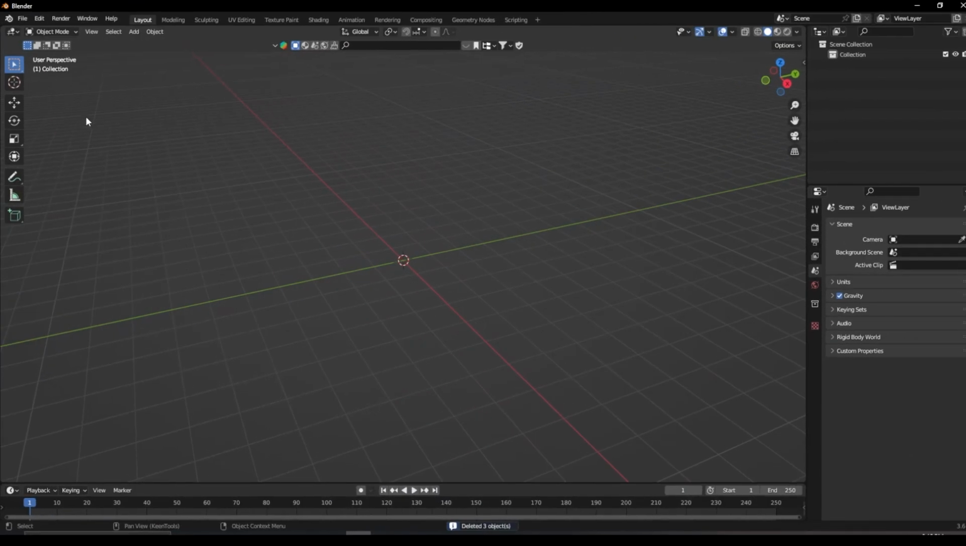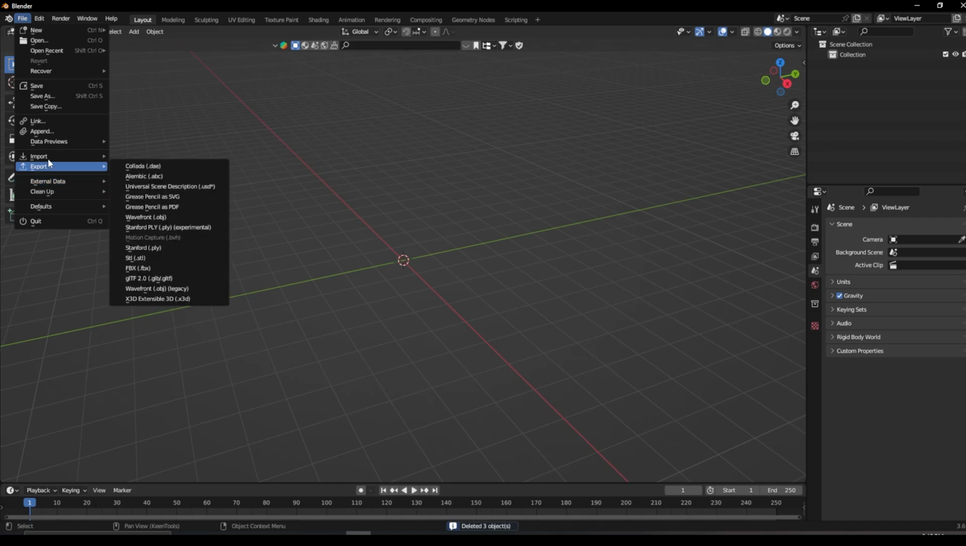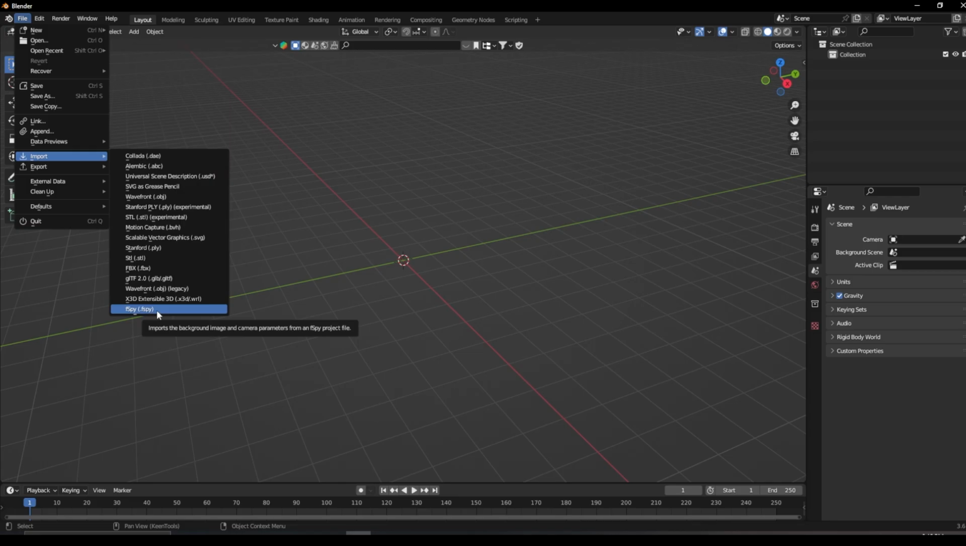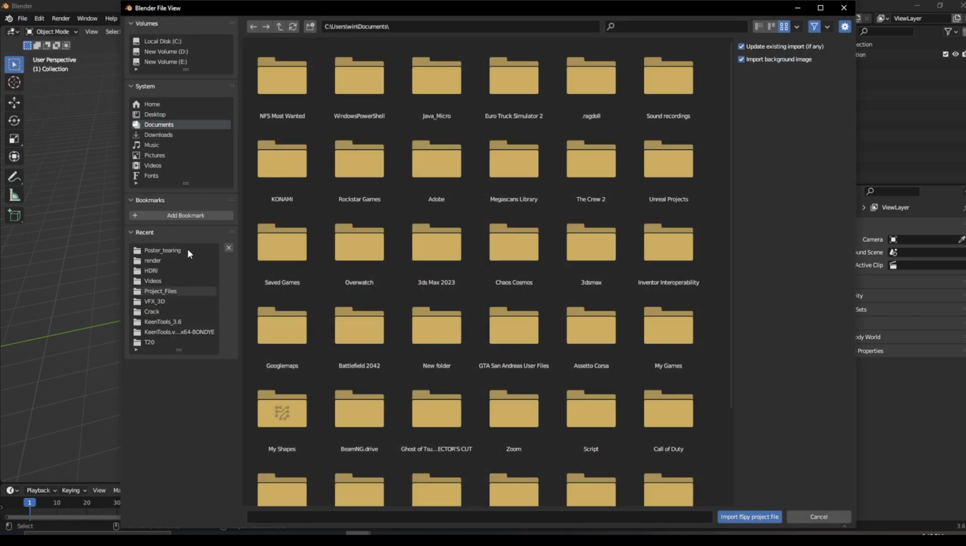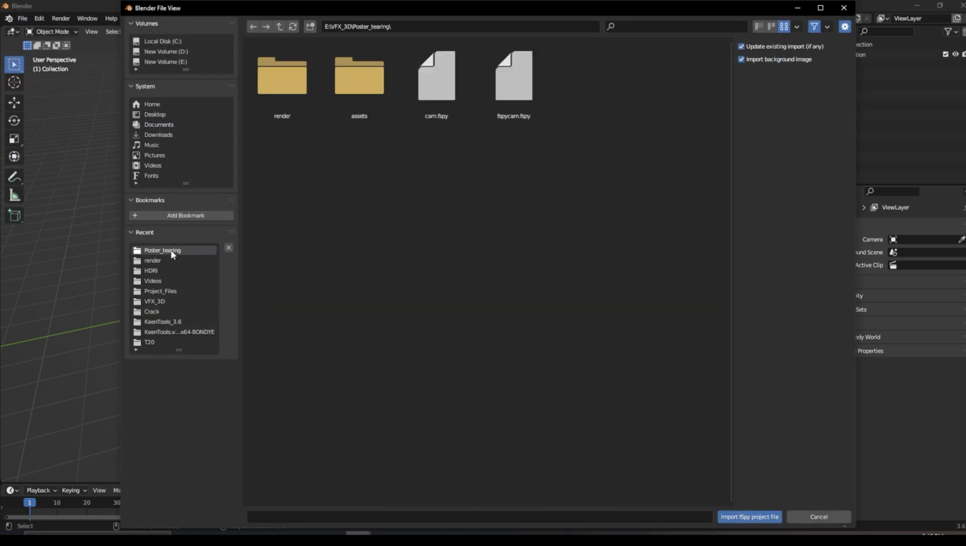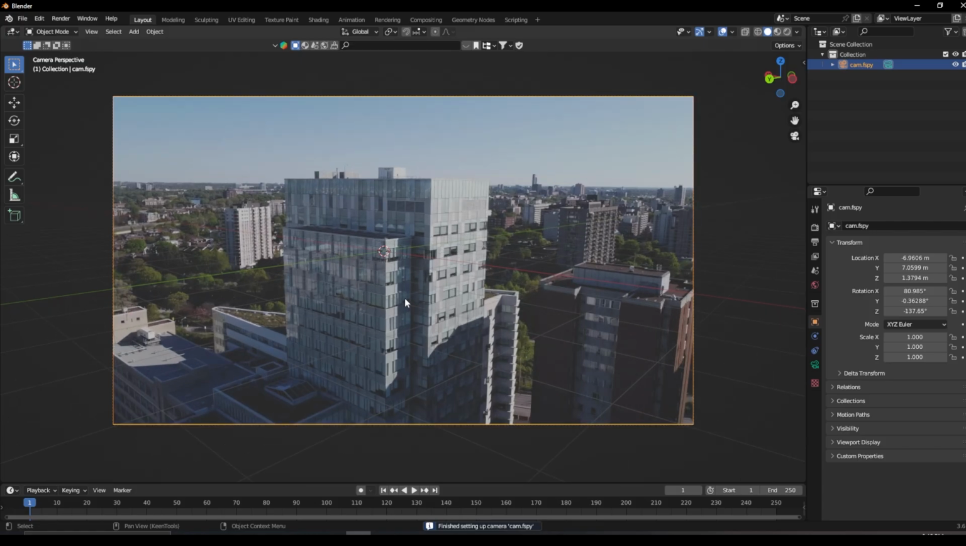After opening Blender, you just have to import the fSpy file by installing the add-on called fSpy. You can find this add-on very easily on Google and you just have to install it into Blender. Now import the fSpy camera file which we have saved earlier.